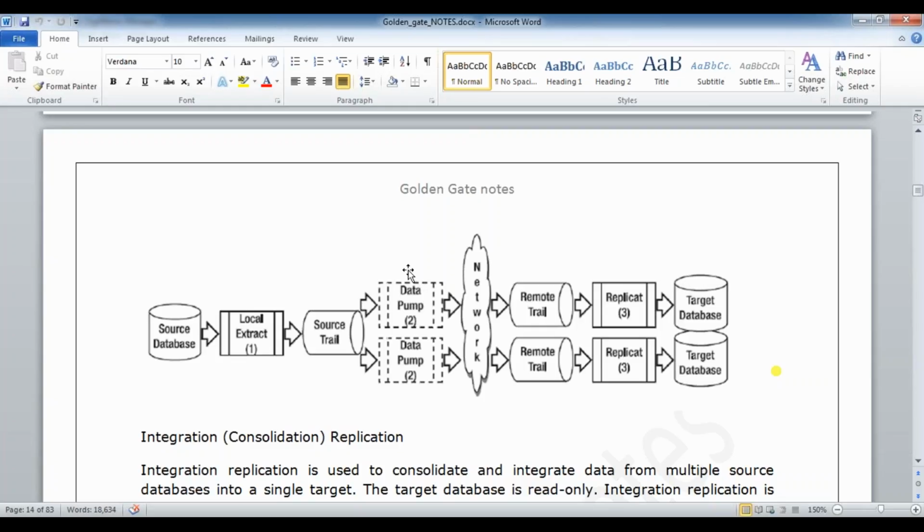This data pump has been configured to send the trail files to this target database. I hope everybody is able to see my mouse pointer. So what happens is that whenever it collects any transaction changes, automatically it will push those corresponding changes to this target database.